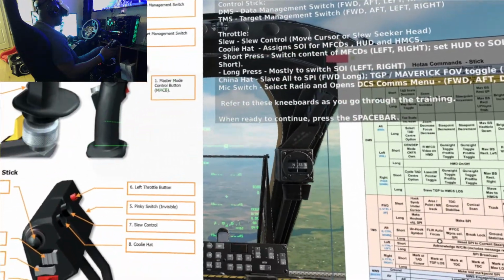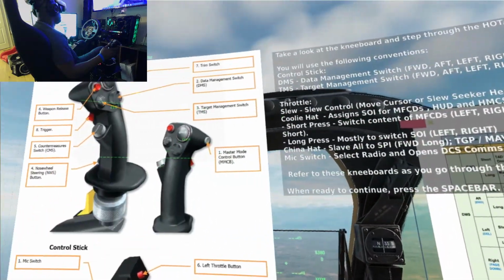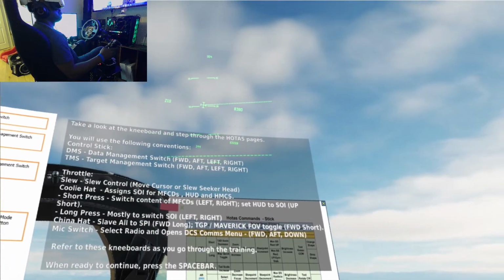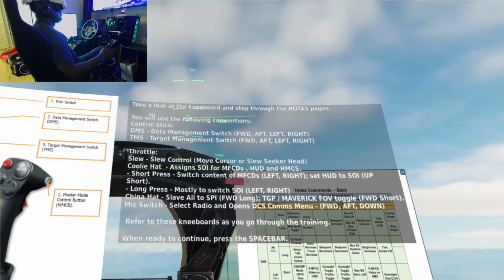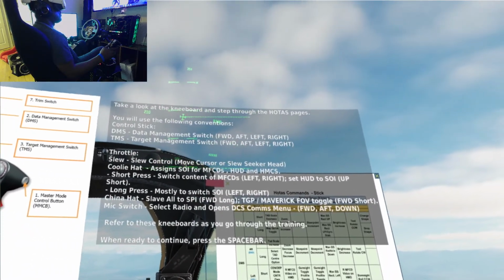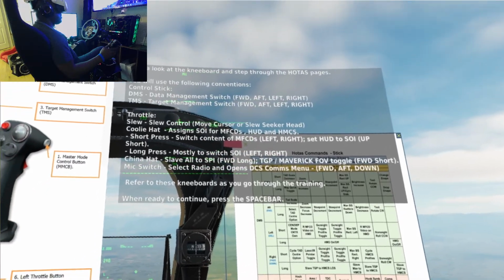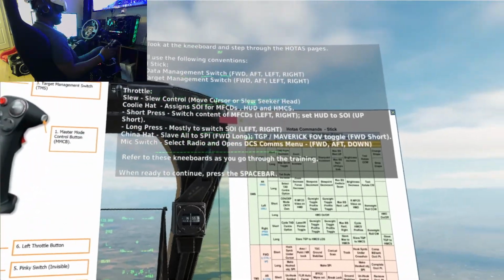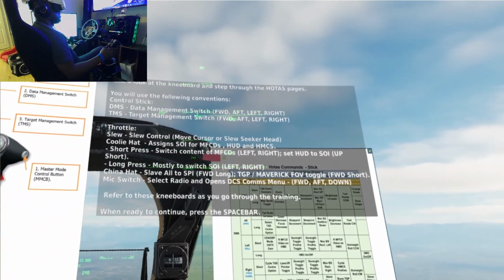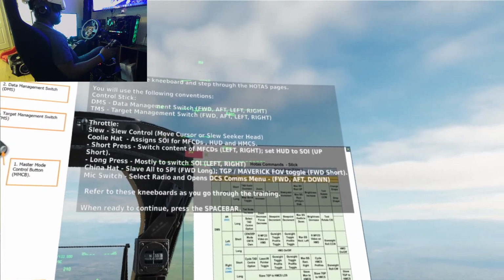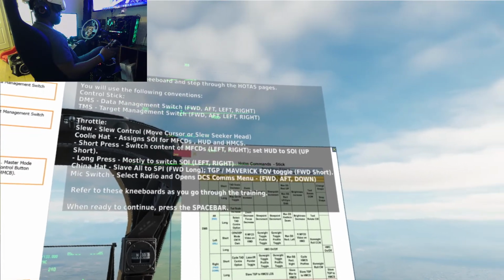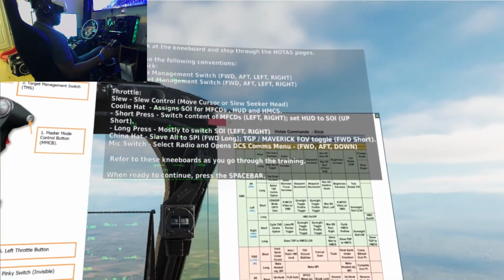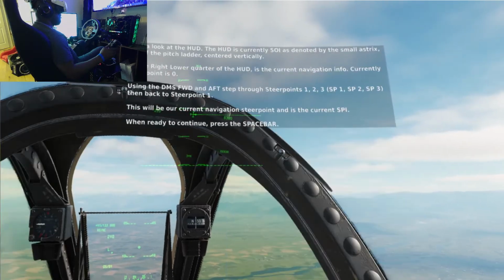Take a look at the knee board and step through the HOTAS pages. You will use the following conventions: control stick, DMS, data management switch, TMS, target management switch; throttle, slew control; coolie hat, assign SOI for MFCDs, HUD, and HMCS; China hat, save all to SPI, and TGP or Maverick field of view toggle; mic switch, select radio and open DCS comms menu. Refer to these as needed.